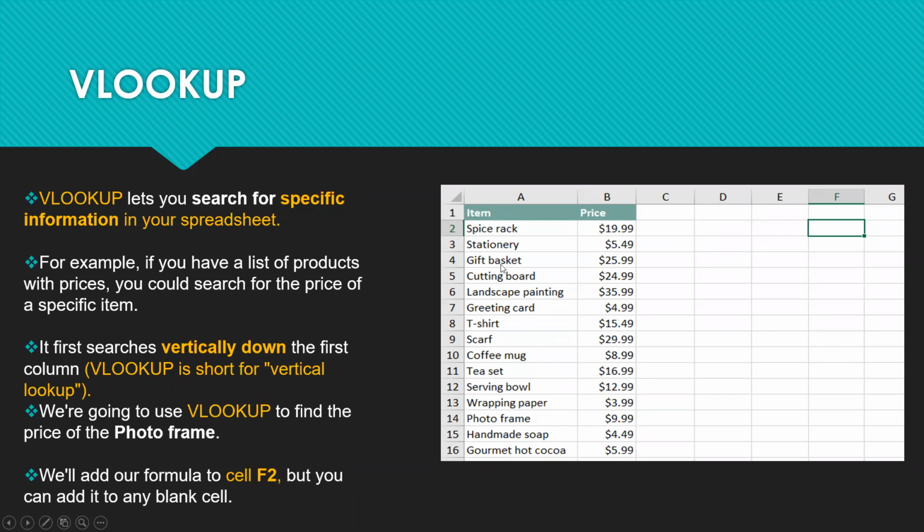Based on this column, we are going to find the price of it. So we're talking about a specific value in a sheet. For example, if you have a list of products with prices, you could search for the price of a specific item. It first searches vertically down the first column. There are two columns here, item and price.